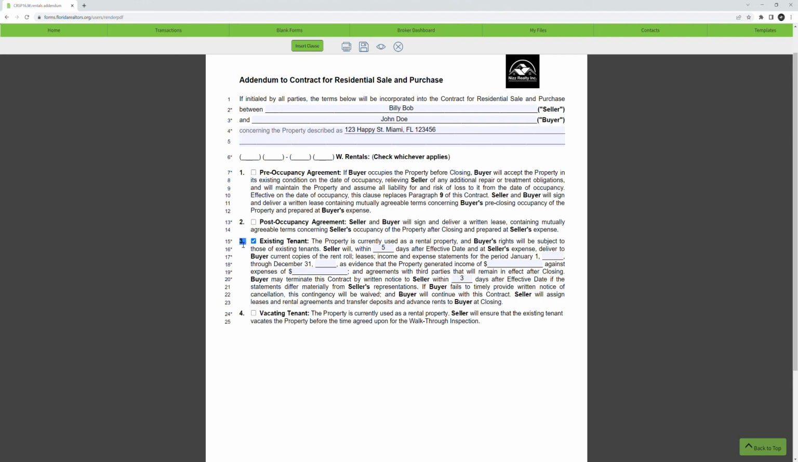I'd say paragraph number 3 here is one of the main reasons you'll use this rental addendum, is for this third paragraph. You could use it for paragraph 1 and 2, but there are separate addendums, and you can see in our previous videos for post and pre-occupancy. So number 3 is really good. And number 4, you could use this addendum as well. It's basically that the property is currently used as a rental property, and seller will ensure that the existing tenant vacates the property before the time agreed upon for the walkthrough inspection. So this is another good reason to use this addendum.